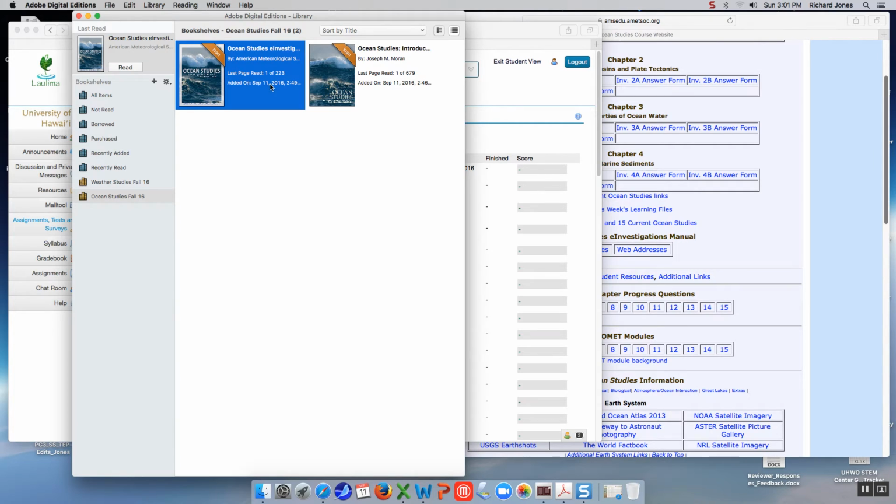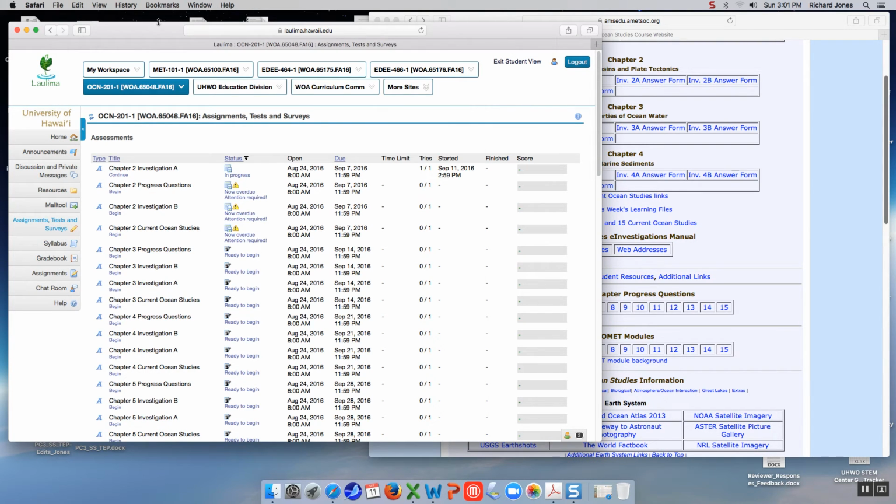So you should have these two books. One is the text and the other is the investigation manual. The text has chapter progress. The investigation manual has investigations A and B. I'll go ahead and close that. There are two different ways to access that material. One is through an e-reader if you buy that version, or you can get it as a web version.